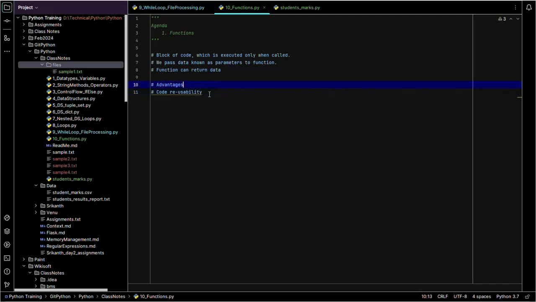One more advantage is code maintainability. You can easily maintain the code if you have code in separate pieces. If you have the whole code in a single file, like 1,000 lines, it's very difficult to understand and maintain the code. But if you have it in different functions, you can easily debug what this function is doing and how this function is returning the data.